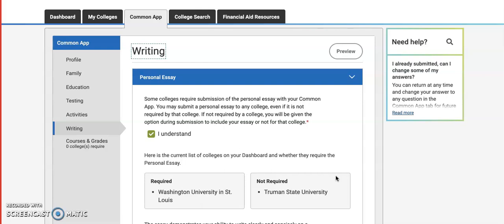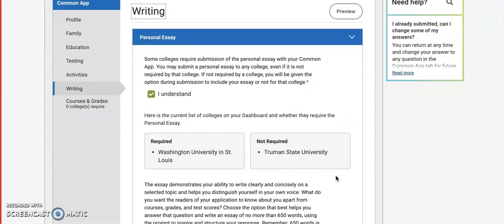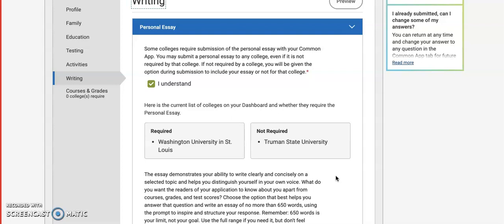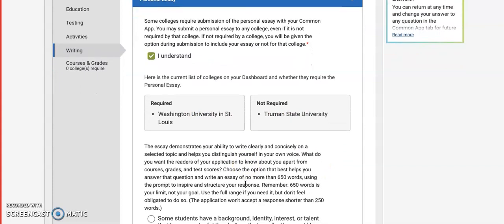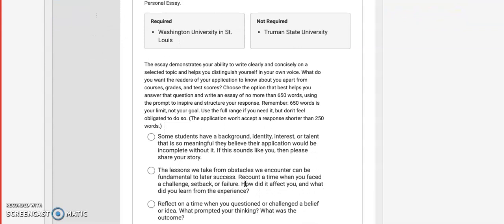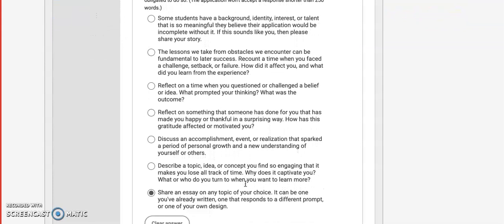So let's just talk about that for a minute. What I have done here is I've added 2 schools to my Common App list. I've got Washington University and I've got Truman State University. Truman State is not going to require me to do this essay, but Washington University will require me to do that. As I scroll down, the essay they're looking for is right here. These are the different prompts that you can use for this essay. If one of those prompts is not one that you want to use, this final prompt is kind of a catch-all, and it says to share an essay on a topic of your choice.